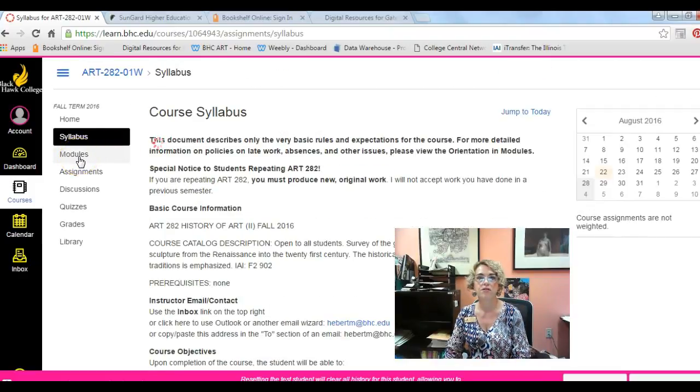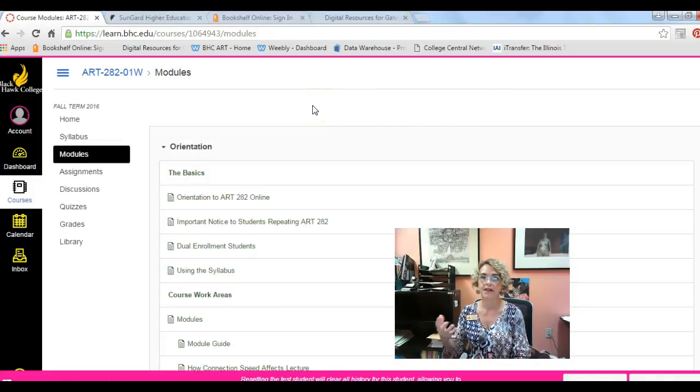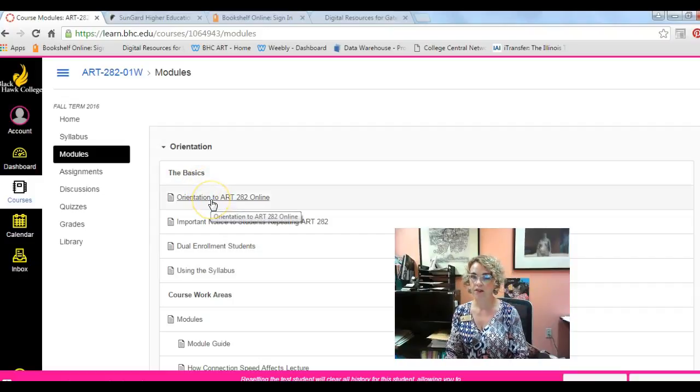Now modules. If I click modules, you may be thinking, what is modules? Well, modules are basically chunks or units, and how we divide our stuff in this class is according to week. So we have weekly units, weekly modules. But right at the top, we don't have a weekly module, we have orientation. Orientation is what you're going to be doing today. So if you're wondering, what am I supposed to do today but watch this video? It's this, orientation. So I want you to read all of it.